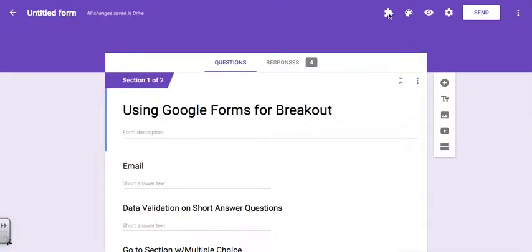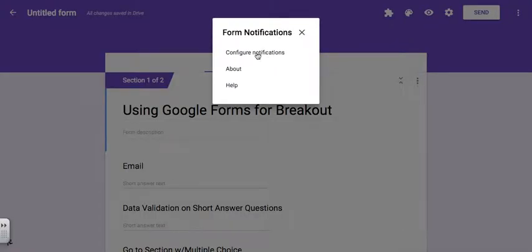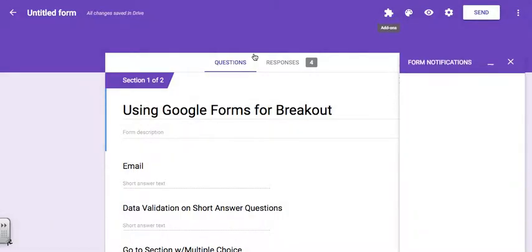But to get to form notifications, I'm going to click on this puzzle piece in Google Forms, and it's for add-ons, and I'm going to go to form notifications. When I do, this little box comes up and I just have to hit configure notifications. And over here, here's form notifications.